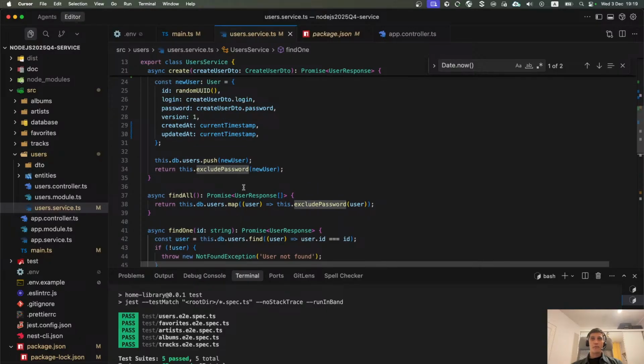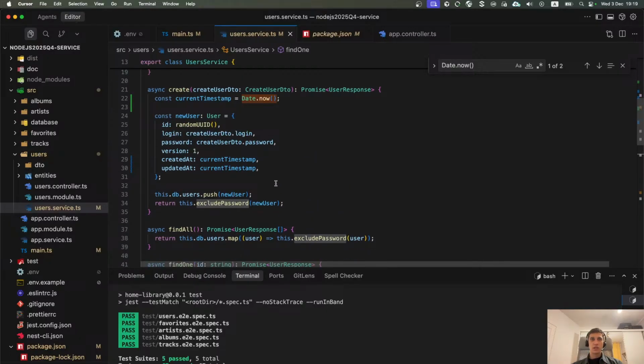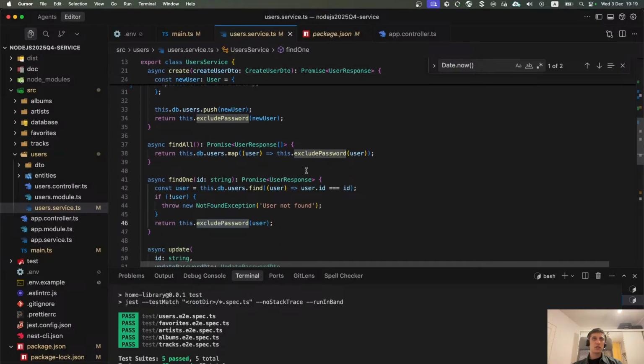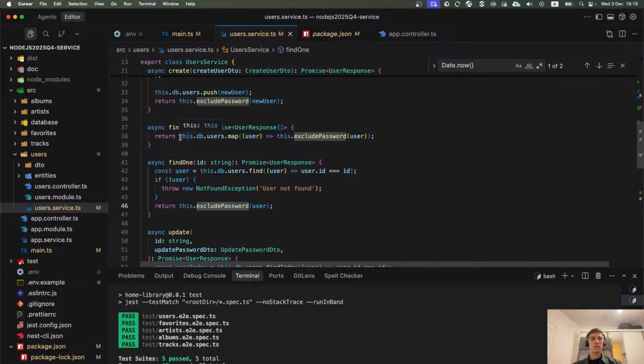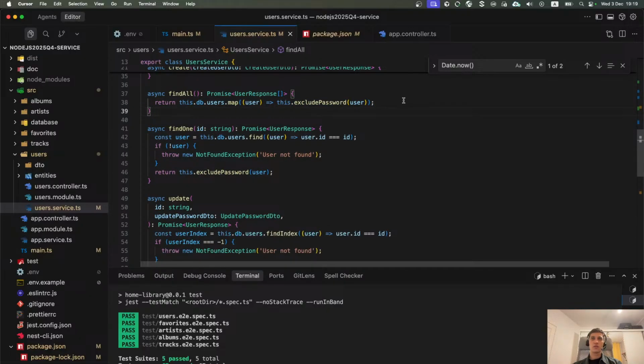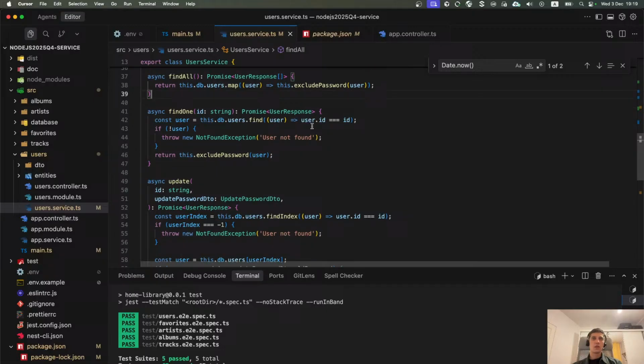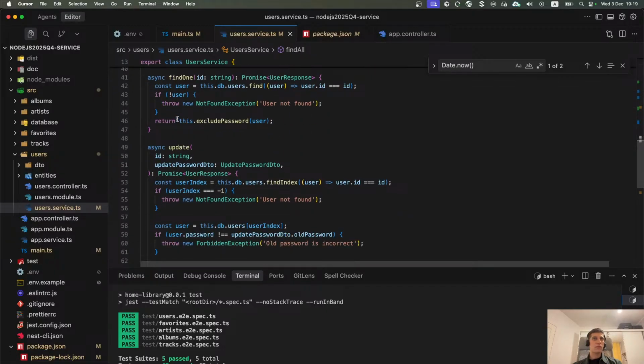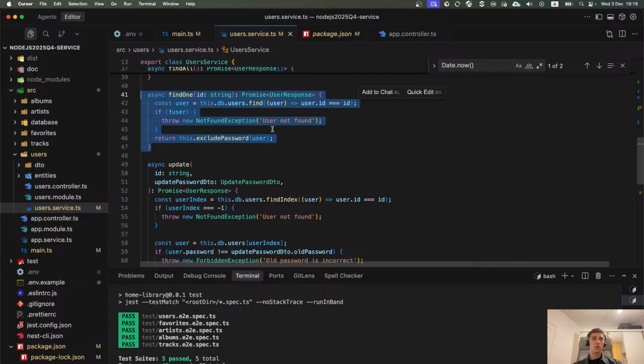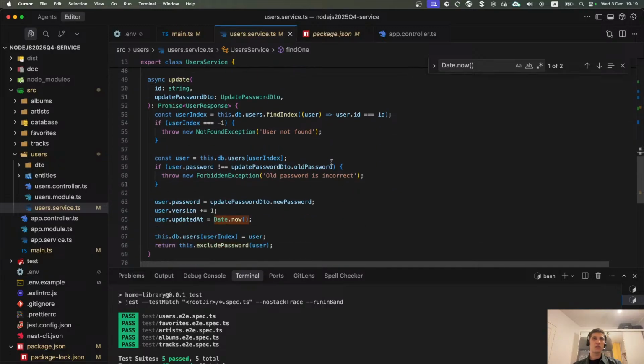Okay, so the create method, we just checked it. Find all, just database users, exclude password. Okay. Find one, we just find the user by ID. If we didn't find such a user, we throw a not found exception. Otherwise, we return this user with excluded password.